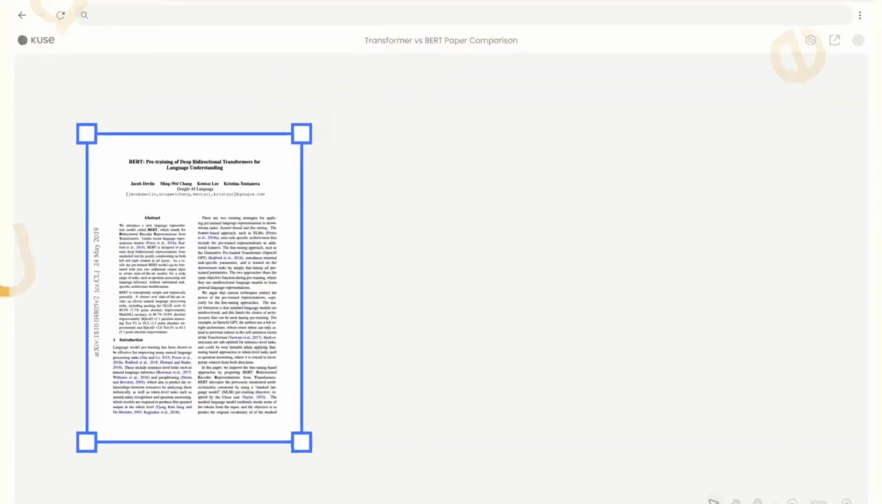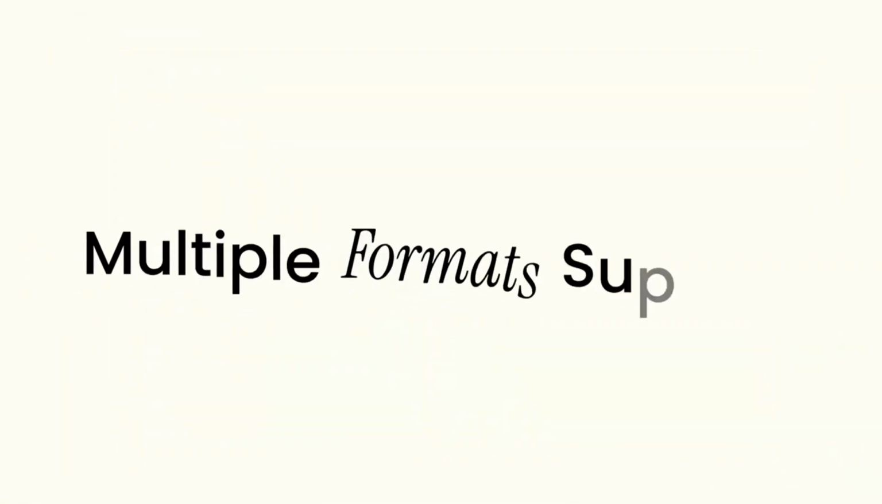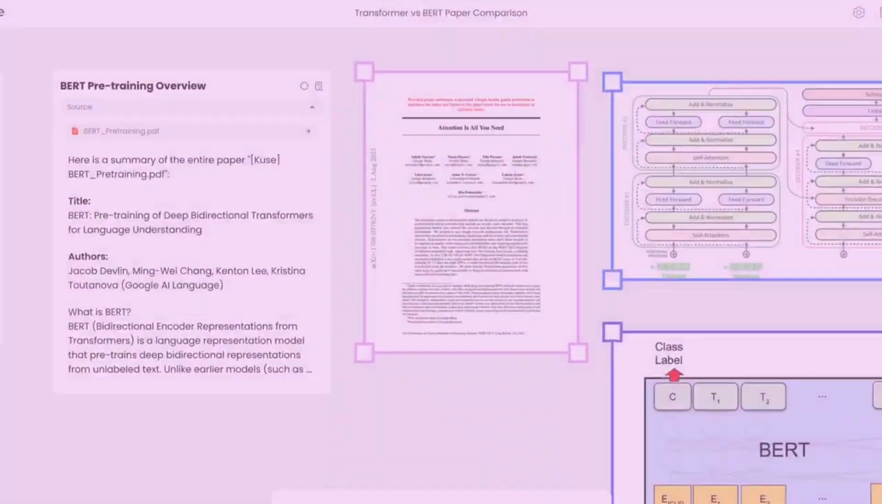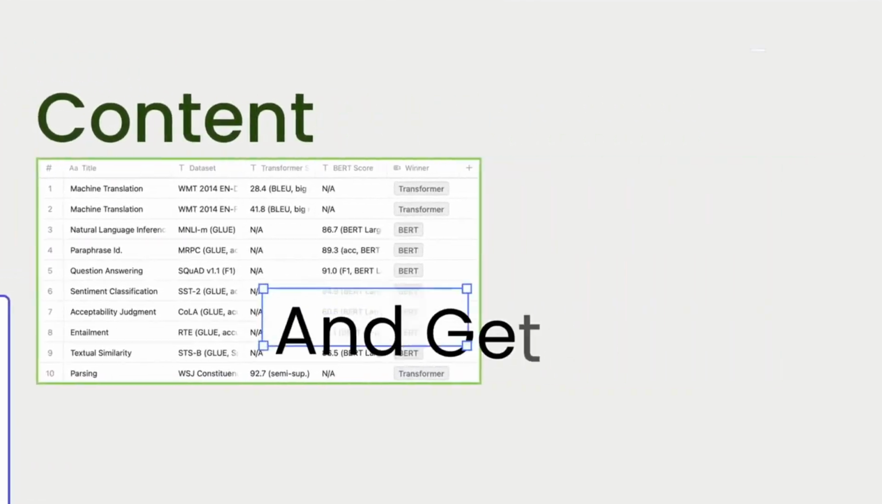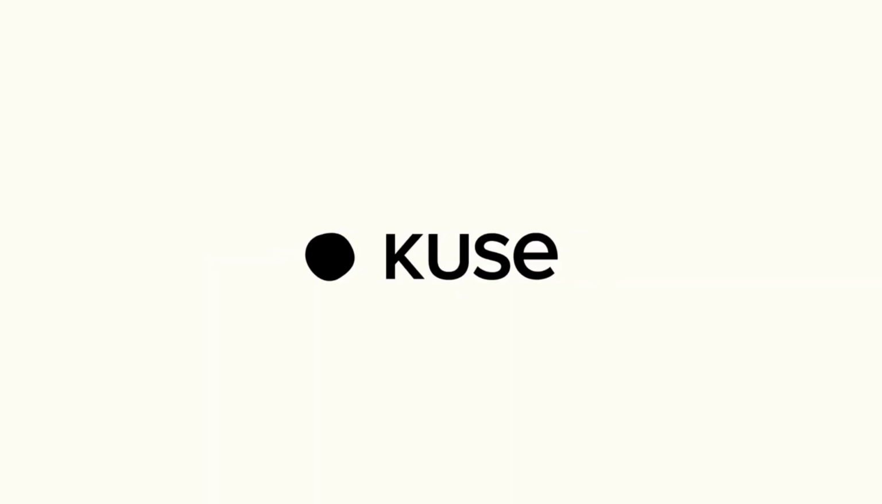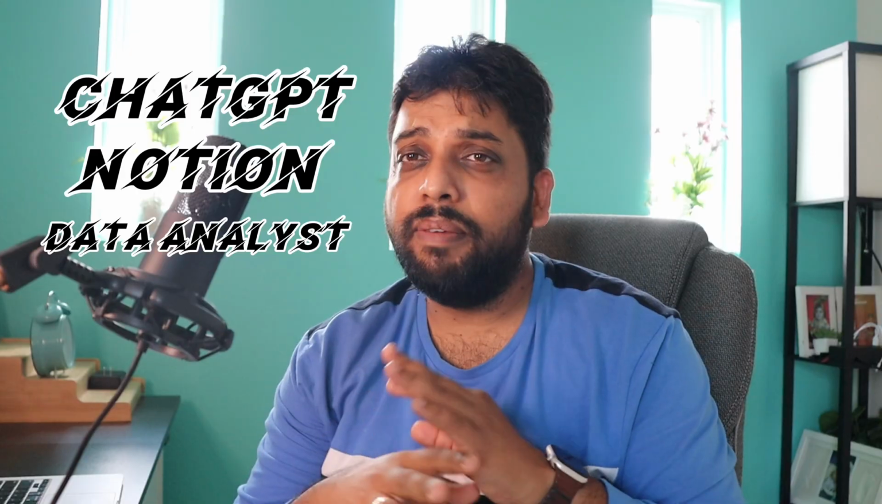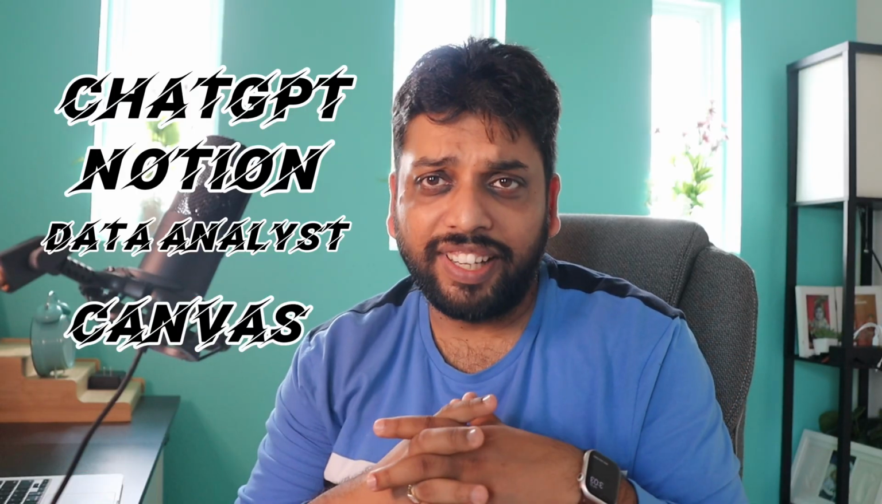You are about to see an AI tool that can generate slide decks, analyze spreadsheets, convert PDFs to web pages, and even design flashcards, all in one infinite canvas. Welcome to Kuse.AI. What if one AI tool can replace your ChatGPT, Notion, and even the data analyst work, and even a canvas? Sounds interesting, right?